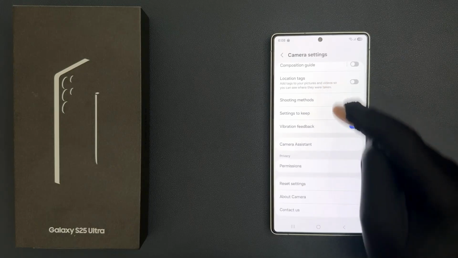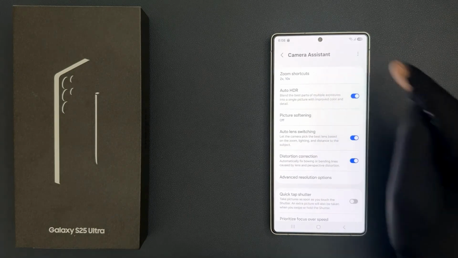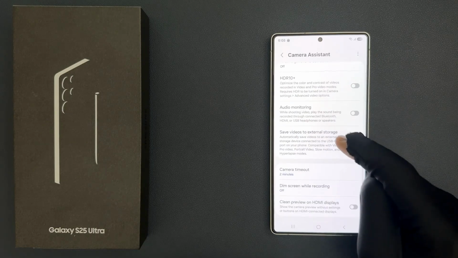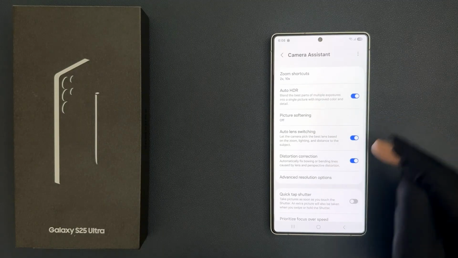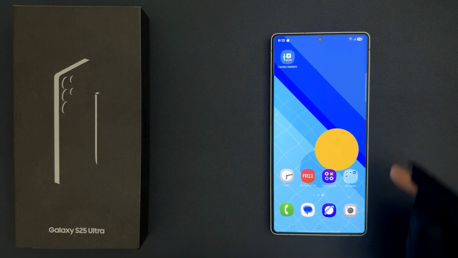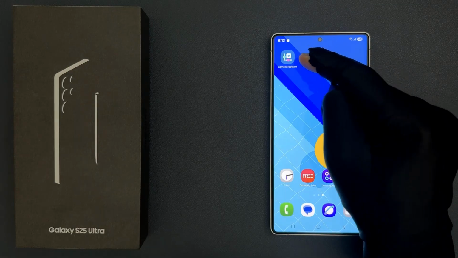okay, you can see here is the Camera Assistant, and if I tap on it, you can see it's now opened, and we have various options over here. So it's now fixed. So let me close my camera app. And also guys, if you don't want to open Camera Assistant from camera app, then you can open Camera Assistant app directly.